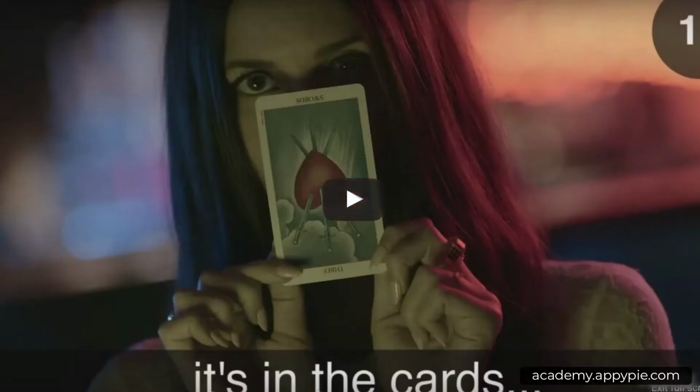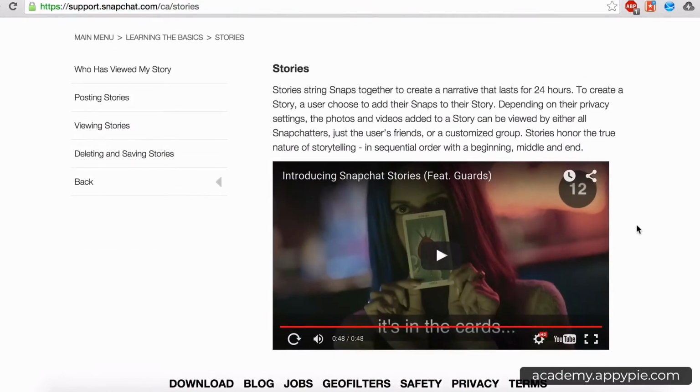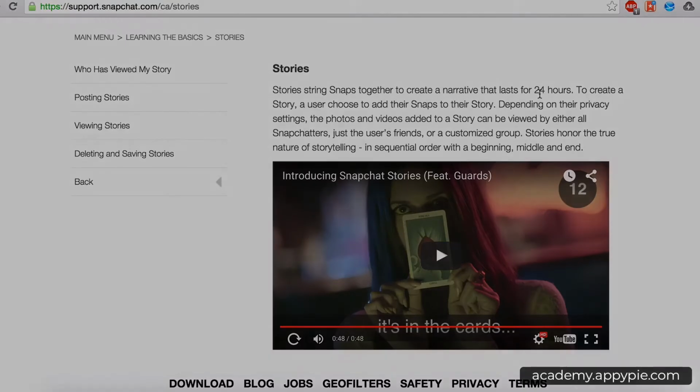So as you can see from that video, it's a really great way to take an event or something that's happening in that day and put it into a logical sequential order to tell a story. And as you can see up here, stories string snaps together, so photos or videos, to create a narrative that lasts for 24 hours. So after 24 hours, you can no longer view this story, and your story for the next day will become what's viewable. So now let's jump back into my iPhone. I'm going to show you how to create a story and why it's so powerful.